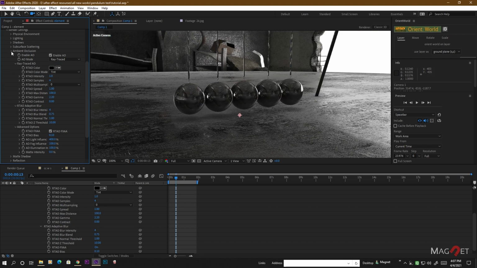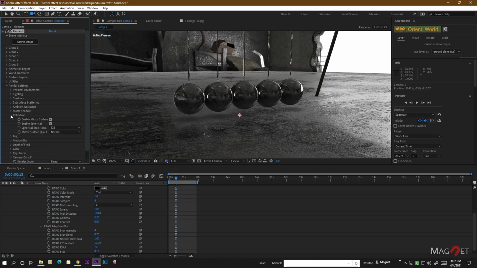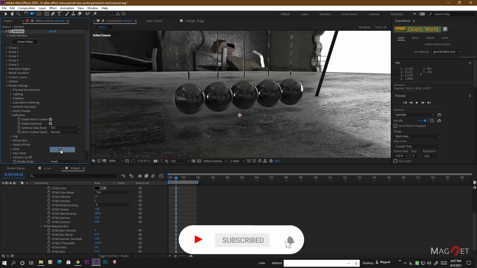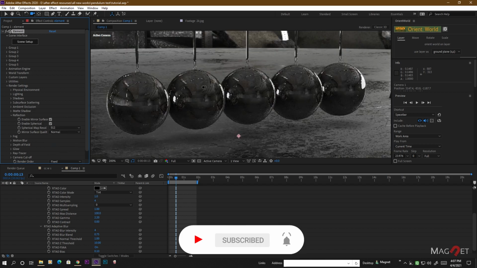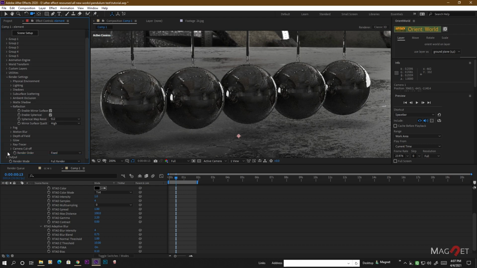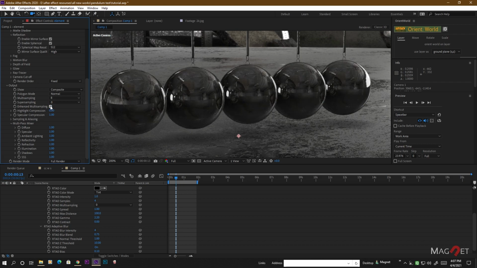And if we go to the reflection tab here and change the reflection map resolution to 512, you will see the reflection looks more accurate. And if we change it to high, it also makes a little difference here. Then go to the output here and enable the enhanced multi-sampling. You will see it will create a nice looking result.